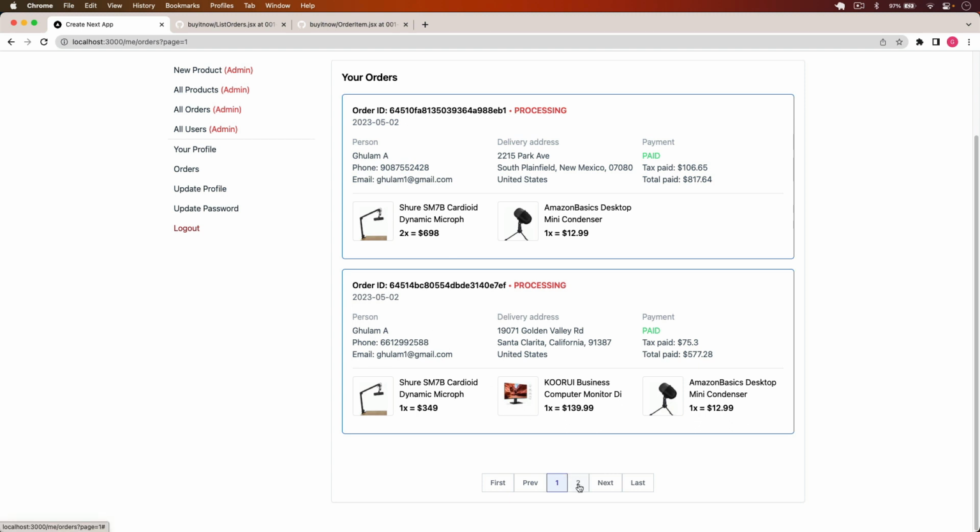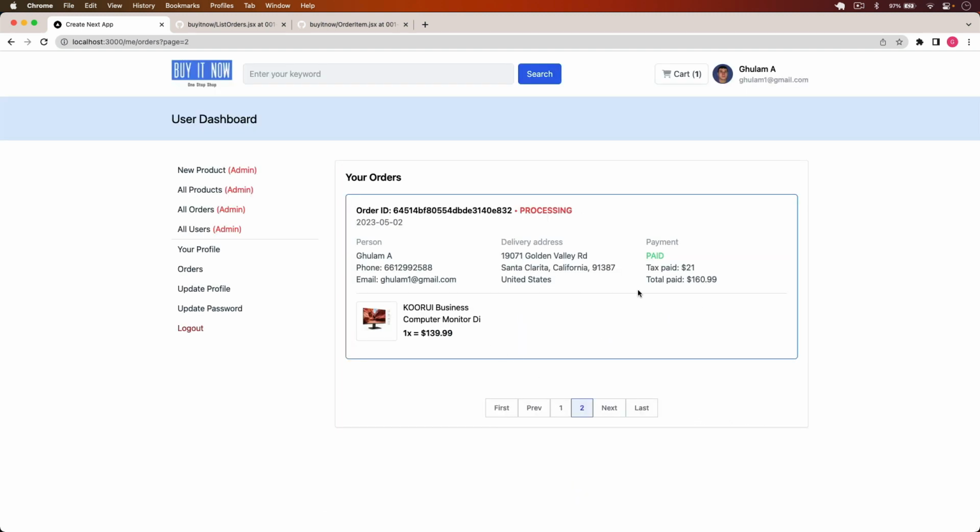All right, if I go to page 2, you can see that we have these details. So we have 3 orders right now in our database, so it is displaying all the details here. I hope that you understand.